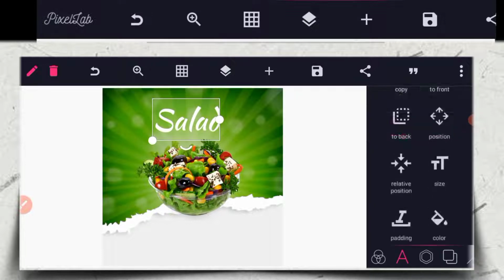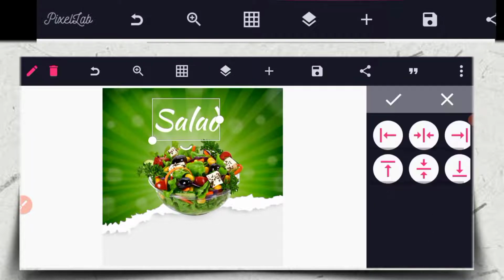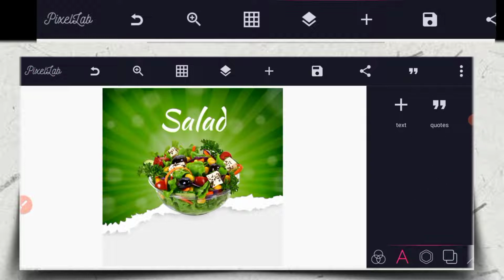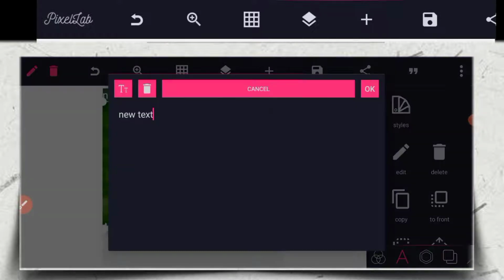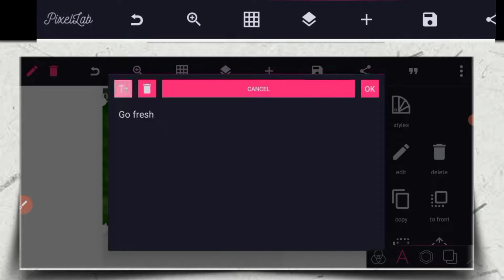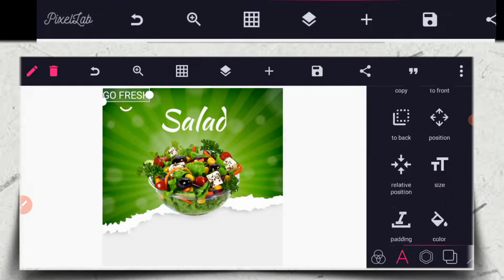So just place it at the middle, go to your relative position, then place it at the middle. Can you see it? After that, the next thing I'm going to be doing is to go to my text. Then I'm going to write another text which is Go Fresh Salad. So this is the Go Fresh. I'm going to give it a capital letter, then just a normal font.